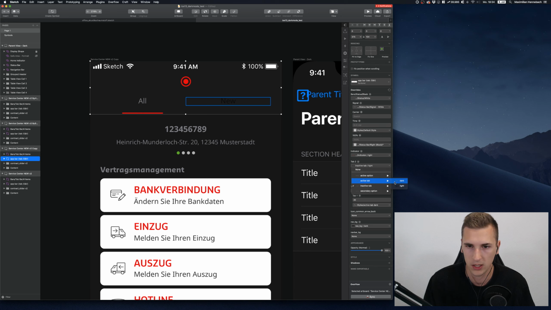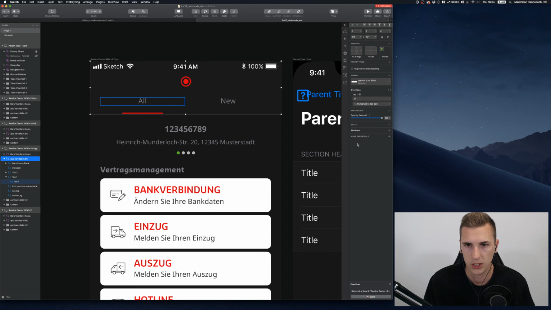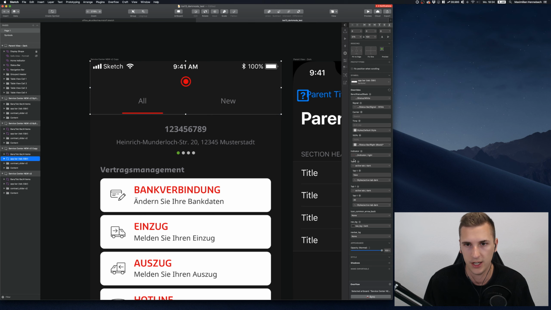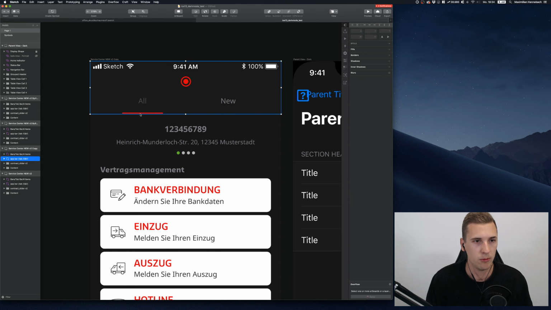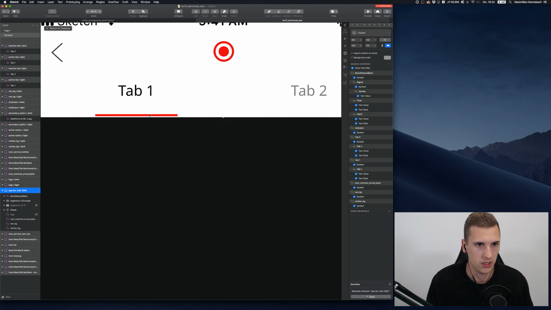As I mentioned, you can of course also create a switch, and that way you can easily change the active tab. So right there, change the position of the indicator, and boom, you're here. I will show you how you can change the position of the indicator really quick.